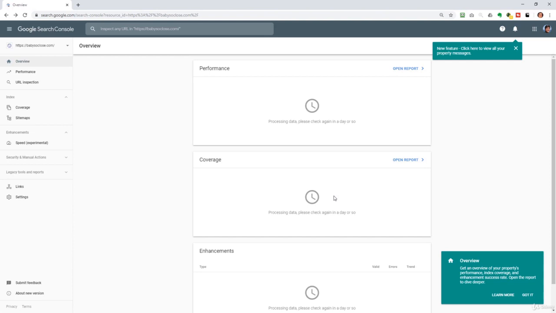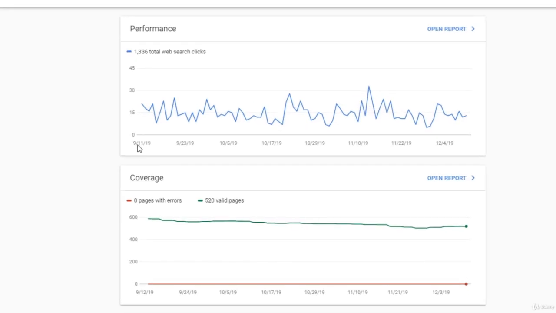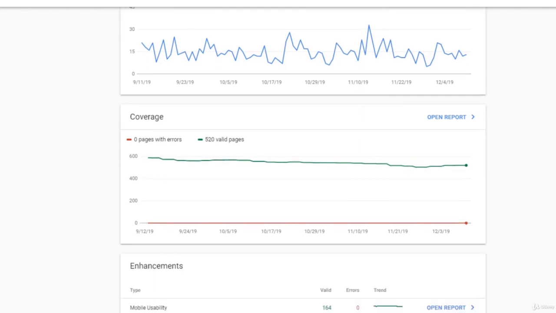Okay, so it'll take about a day to process this data. So what I'll do in the meantime is just quickly show you some stats from another site I own. Okay, so here's another website I operate. It shows that in 3 months there's been 1,300 total web search clicks right from Google. Okay, the coverage shows that there's 520 pages listed in the Google search engine, which is actually higher than I thought, so I might have to check that out.